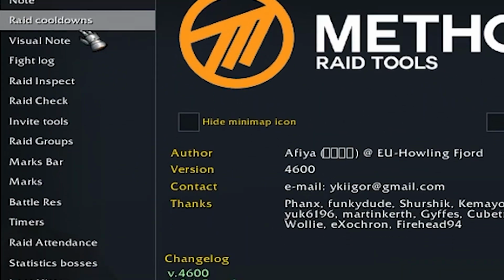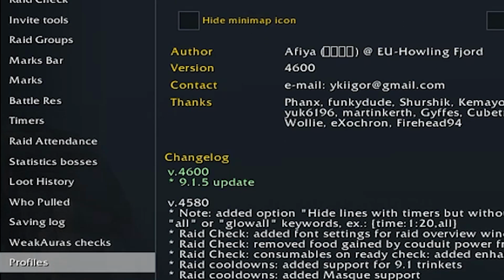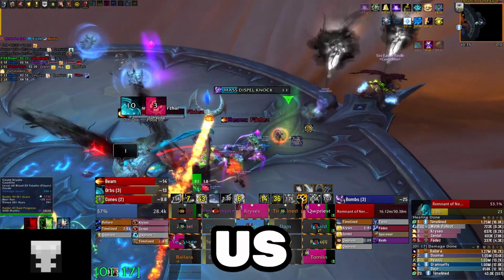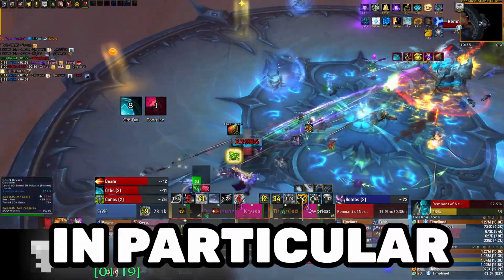Number 1. Every single healer should have MRT, Method Raid Tools. This add-on has 19 different categories of what it can do. However, the vast majority is oriented toward raid leaders. Us healers care about 4 of those in particular.